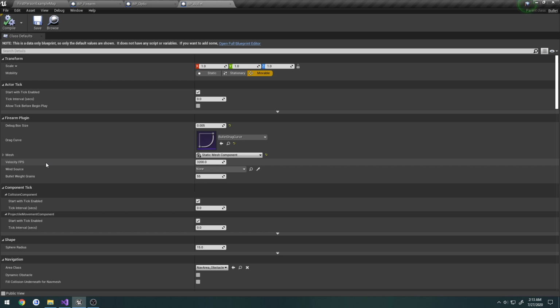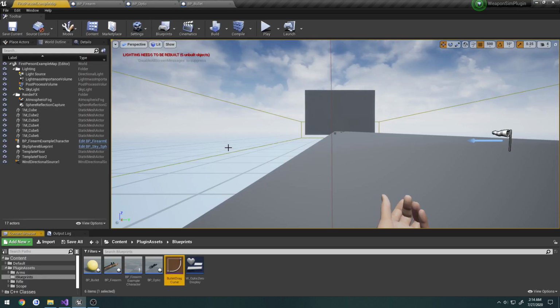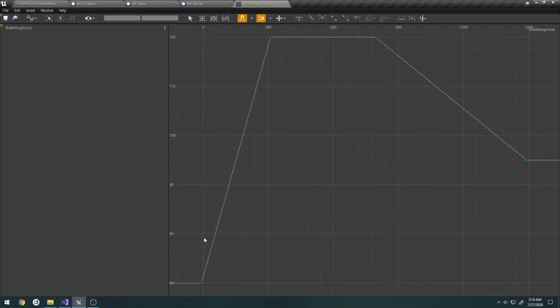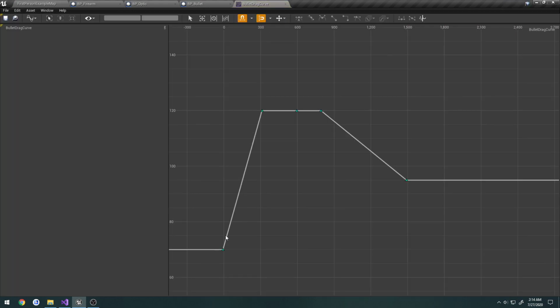So currently, I'm basing this off of M193. That's just your very common 5.56 round. And we are using our own drag curve, so you can customize this however you want, make different ones for different bullet types and that kind of thing. So you can adjust the drag based on velocity, and that kind of stuff.